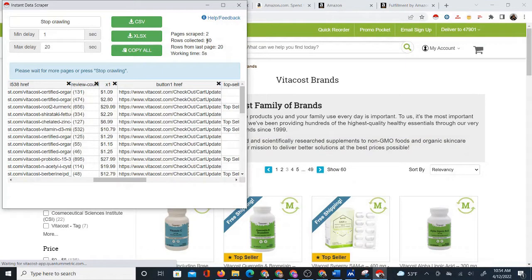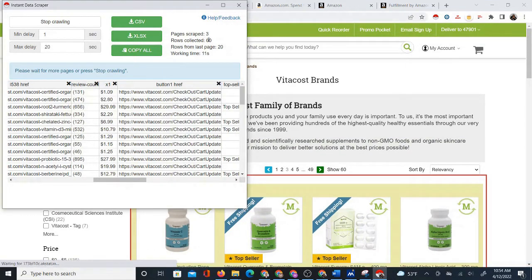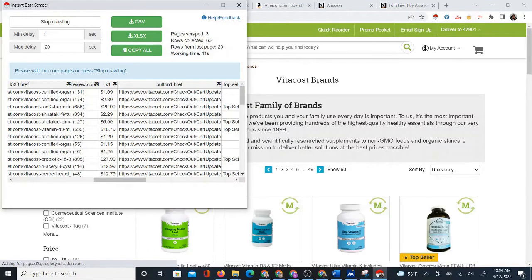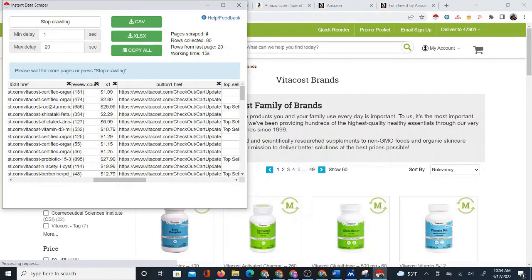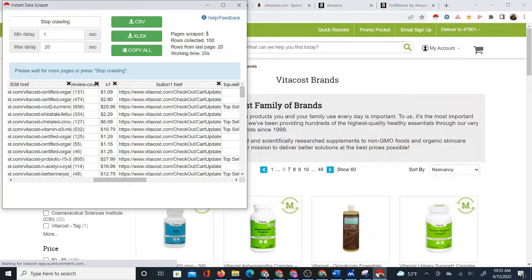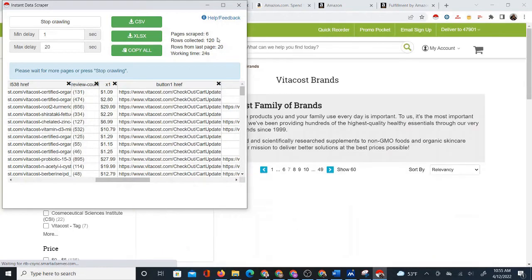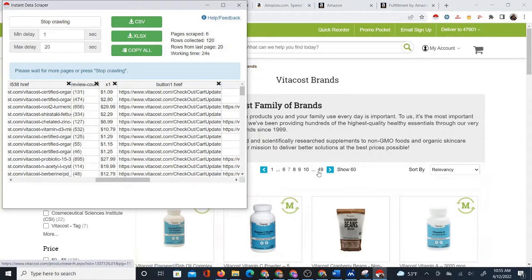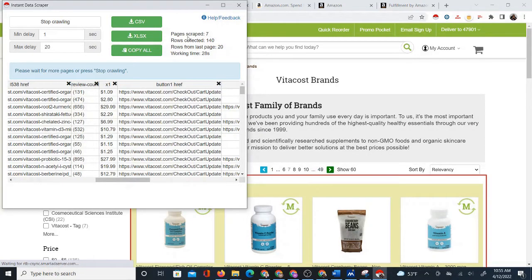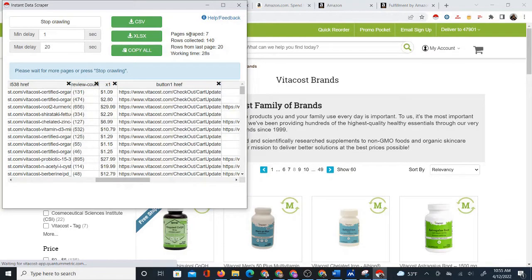So you will see rows collected, and that is the number of products that is being collected in this case, right? And with this particular website, it will pick up a lot of pages. I believe it may even go all the way through all the pages that are available. So we see there are about 49 pages. And so this can take some time.